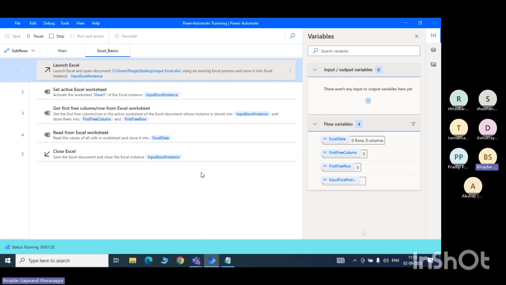So this is simply to identify the sheet column where the data is going to end, as well as the row number where the data is ending. So this is the extra beauty of Power Automate activities. This kind of functionality is not available in UiPath.